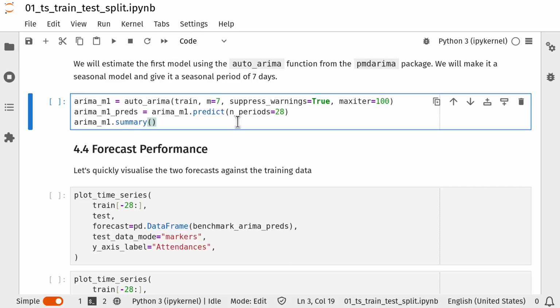For our second model, I'm going to allow AutoARIMA to decide parameters. I'm going to set M to 7. So our seasonal period is 7 days. I'm going to pass in the training data and assign the return model to an object called ARIMA M1. Then I'll predict 28 days into the future, and we'll have a quick look at the summary of the model so we know what model has been fitted to the data.